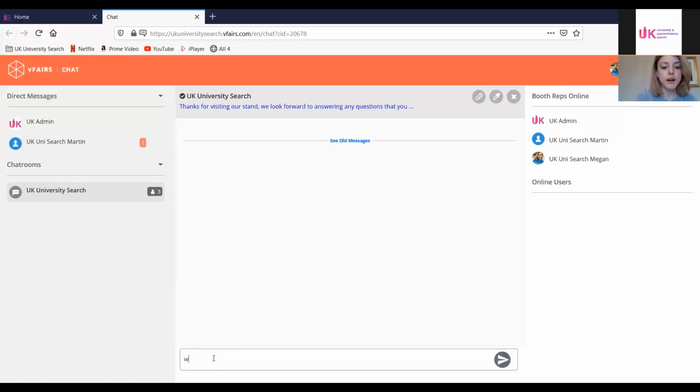So I'm going to ask, what medicine courses do you offer? And then once again, I'll just wait for a response. You can continue to explore the fair at the same time, and you can have multiple different conversations open at the same time. So you can talk to lots of different exhibitors all at the same time and ask the questions that you want to ask, and then just wait for a response.